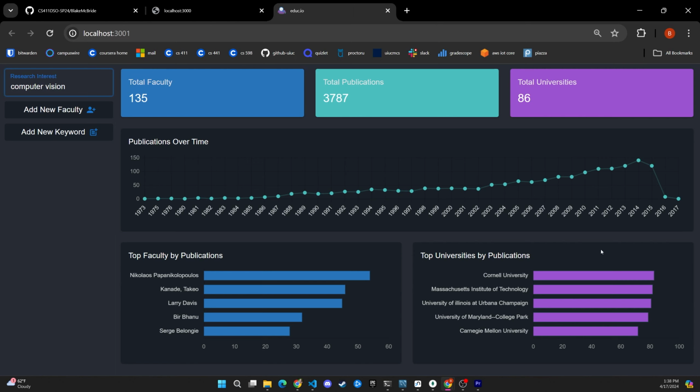And the same logic applies over on the right with our top universities by publications. So again, these are going to be the top 5 universities ranked by the number of publications that come from faculty members who are affiliated with each university. Lastly, over on the far left side, we have 2 widgets here for updating our backend databases, one for adding a new faculty member and then one for adding a new keyword.